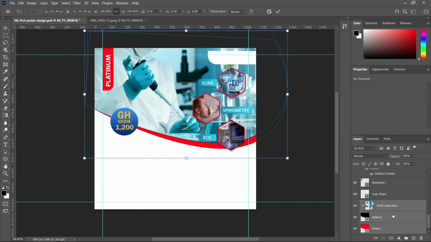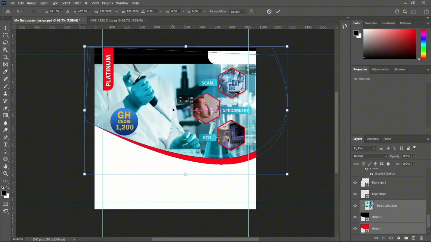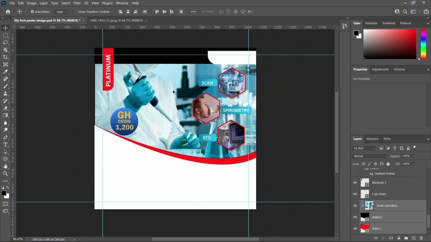Hit Ctrl T. This is going to select the shape and also the image. Now hold Shift on your keyboard and use the mouse to drag the shape downwards. Alright, when you're done, hit the Enter key. And then adjust your image, which is the background over here. Move your mouse pointer to the layer and click on the image, and this will select only the image.